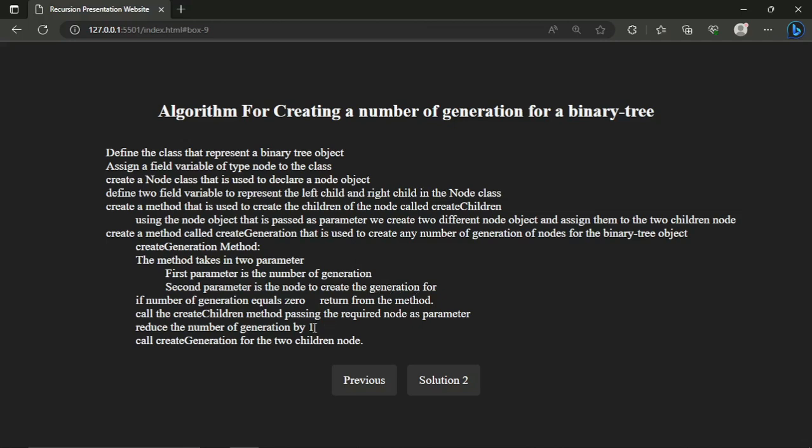Now we call the create children method passing the required node as parameter. So when we pass the node to the create generation method and it is not equal to 0, then we'll call the create children method to create the children of that node, and then we reduce the number of generations by 1 and call create generation for the two children nodes. So basically, after the first top root node, we call the second generation, that's both the left child and the right child. We call the create generation method for these two nodes. Then we reduce the generation by 1.